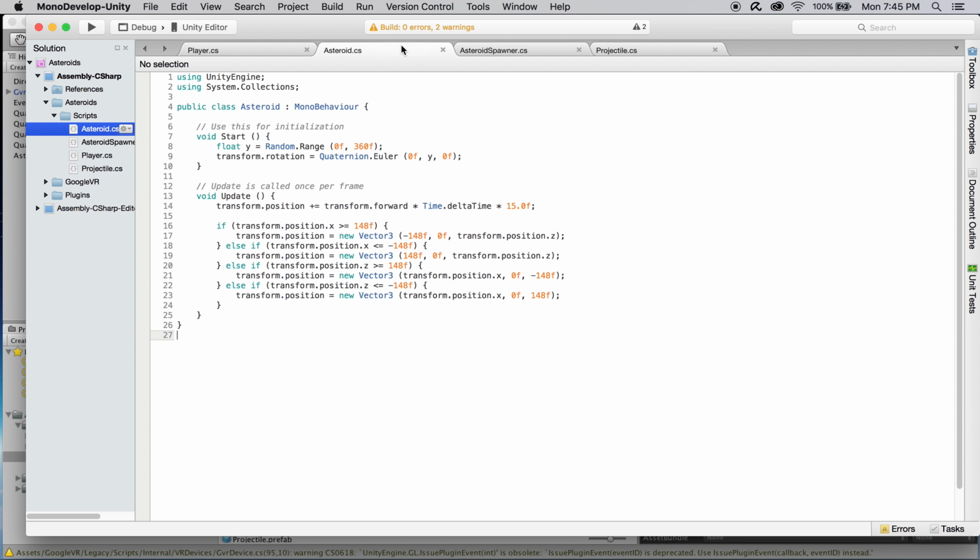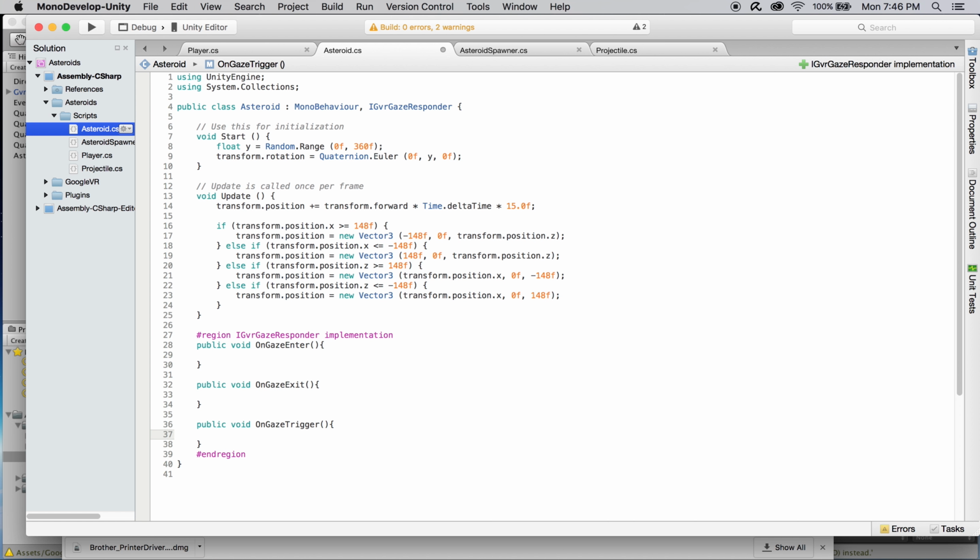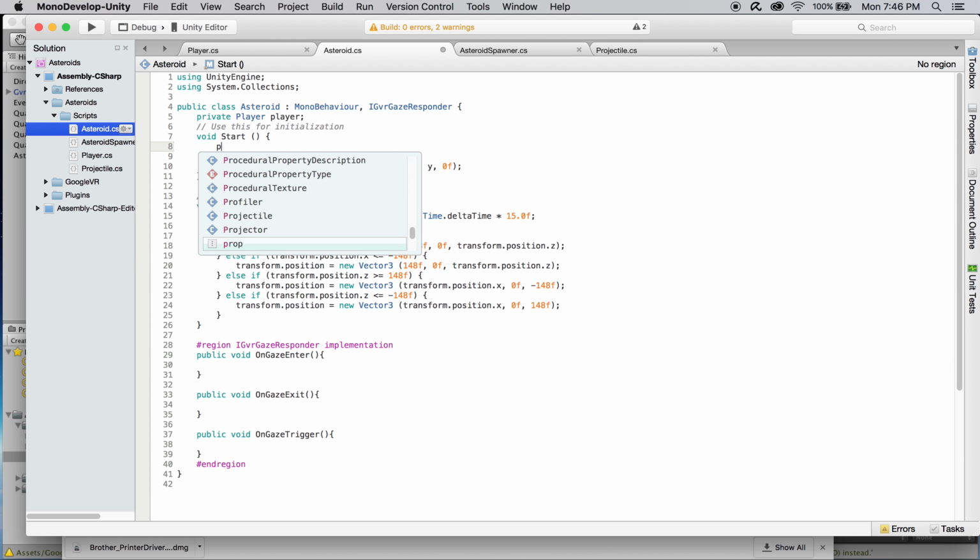So we want to implement IGVR gaze responder in this script as well. So obviously once we've included that as an interface, we're going to have to put in the requisite methods. So I've already copied them, and let's paste them in here. And so IGVR gaze responder gives us access to on-gaze enter, on-gaze exit, and on-gaze trigger.